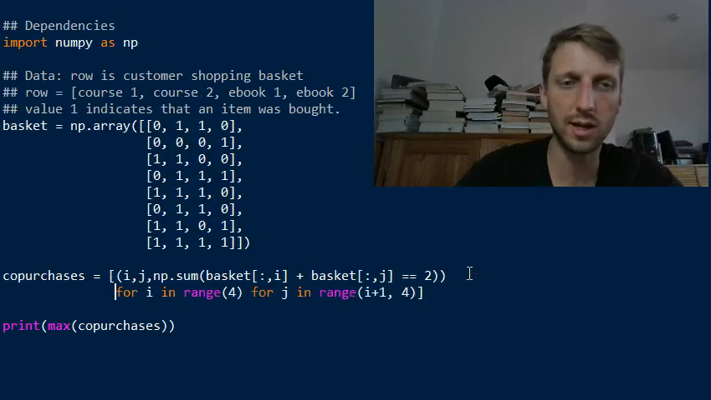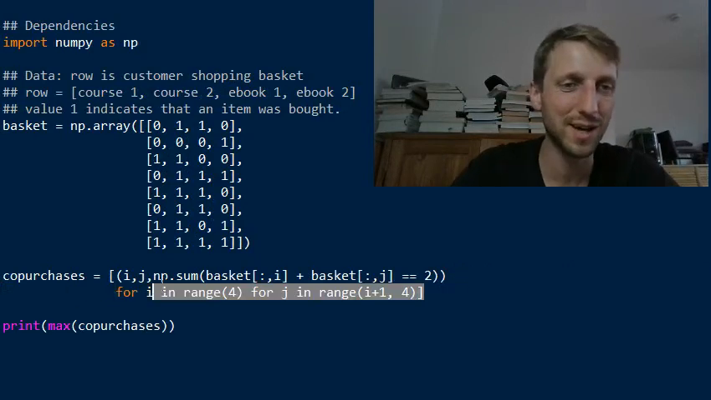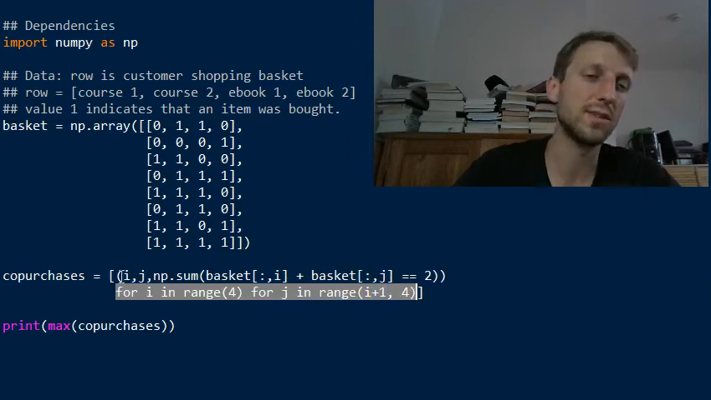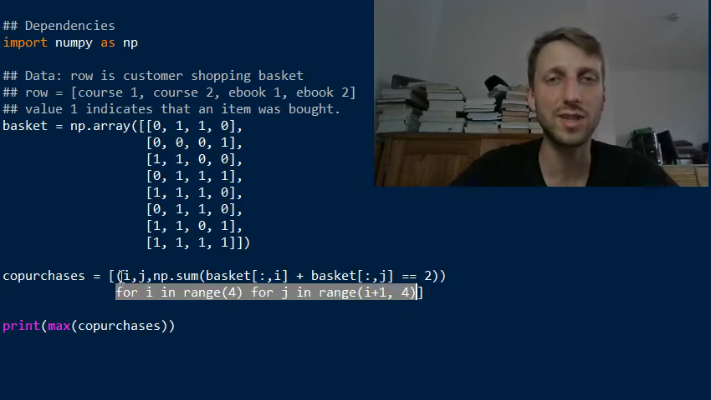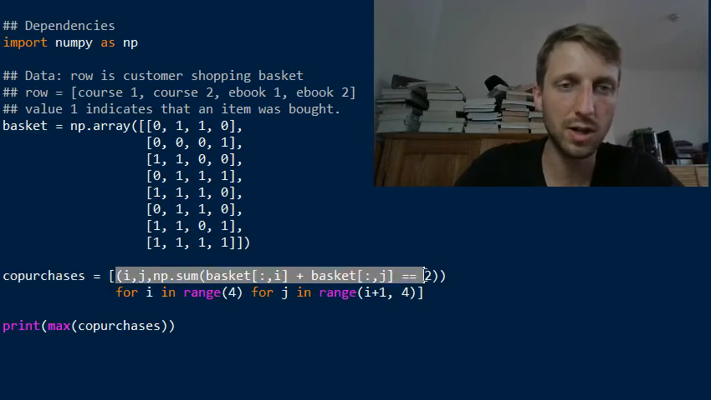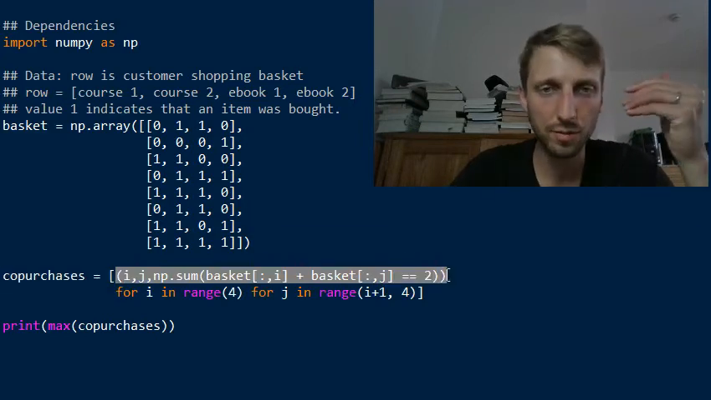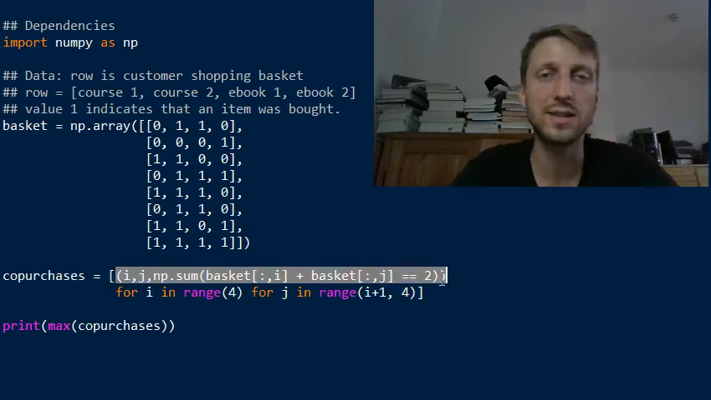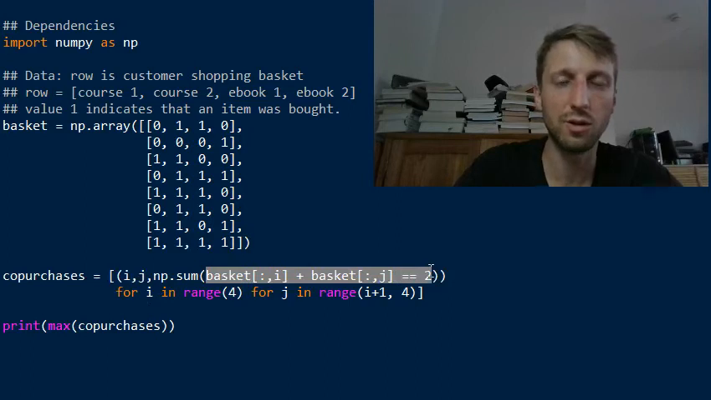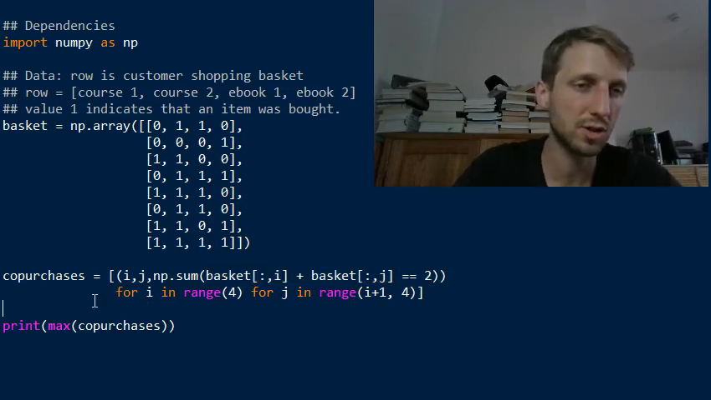If this is too much, maybe we can simply split it into 2 lines of code. You see here, this is the context part of the list comprehension statement. This defines the values i and j. And then in this part we create a new tuple out of the column indices i and j, and we basically check whether both products have been purchased by a certain customer.